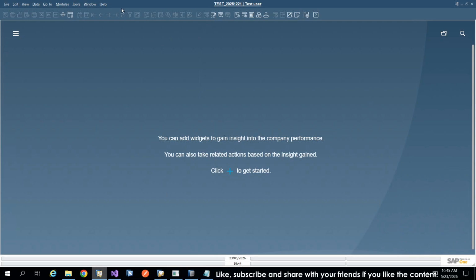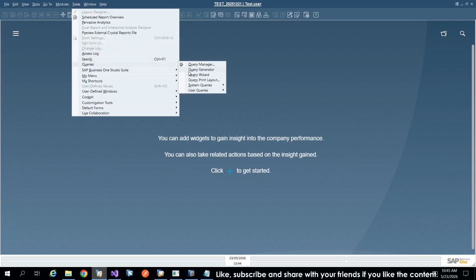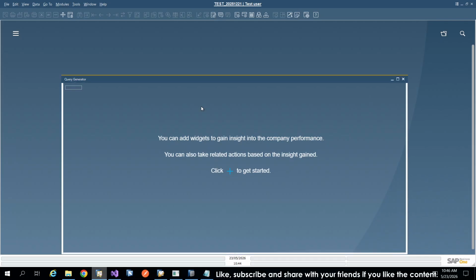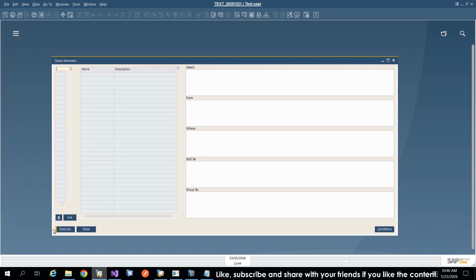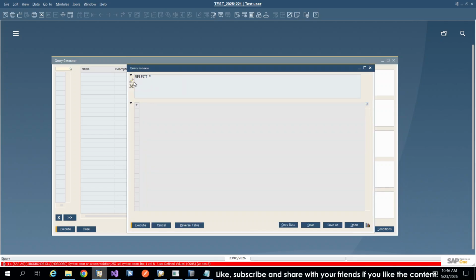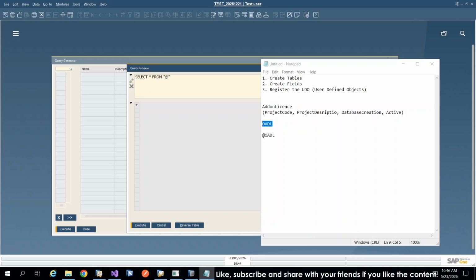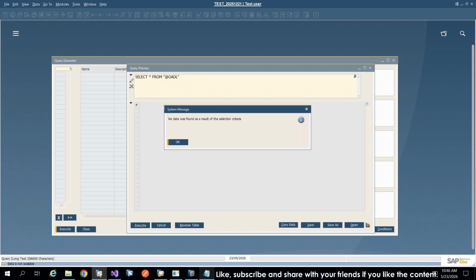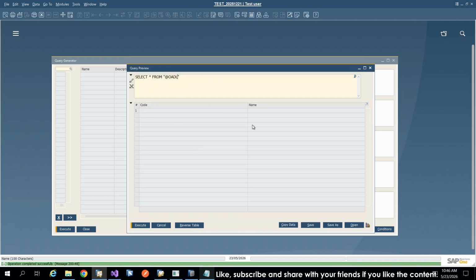Okay, so to check that, you can also go here, query and query generator, and execute here. Now our table will be select star from at the rate TL. Okay, you can see that it is executed successfully.